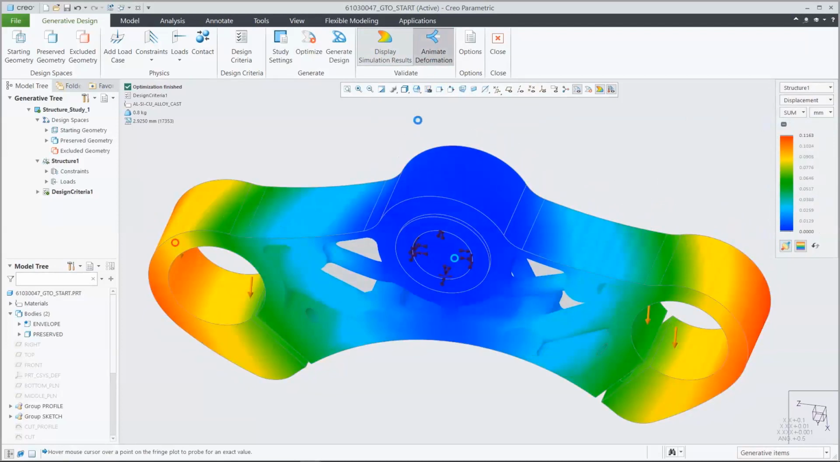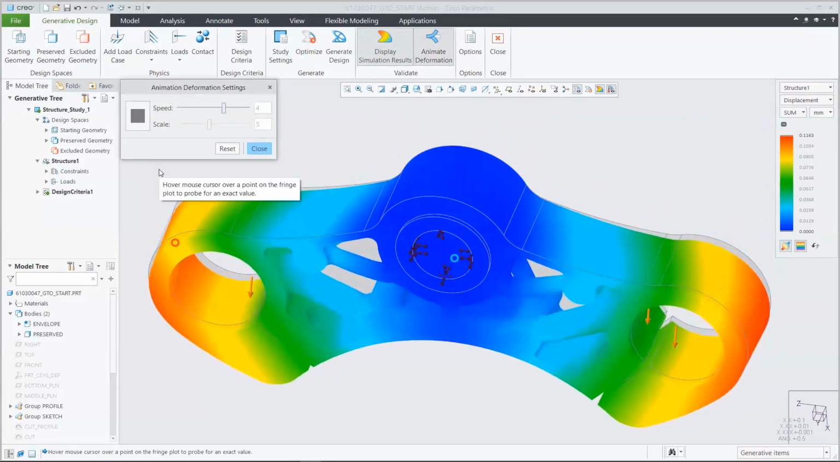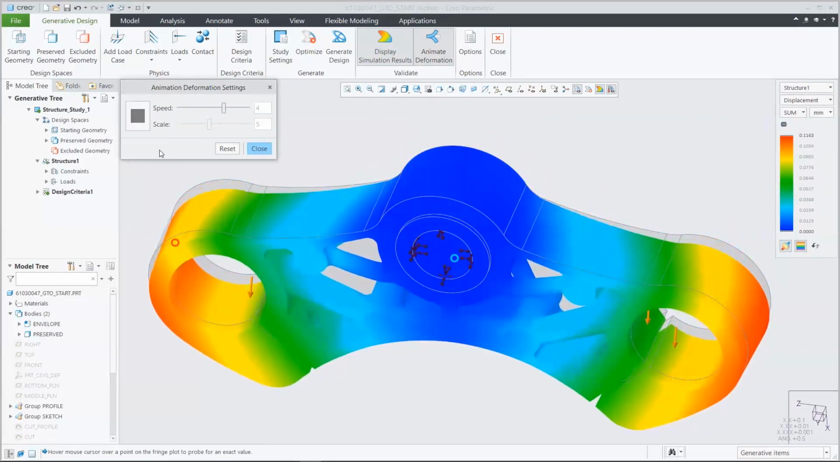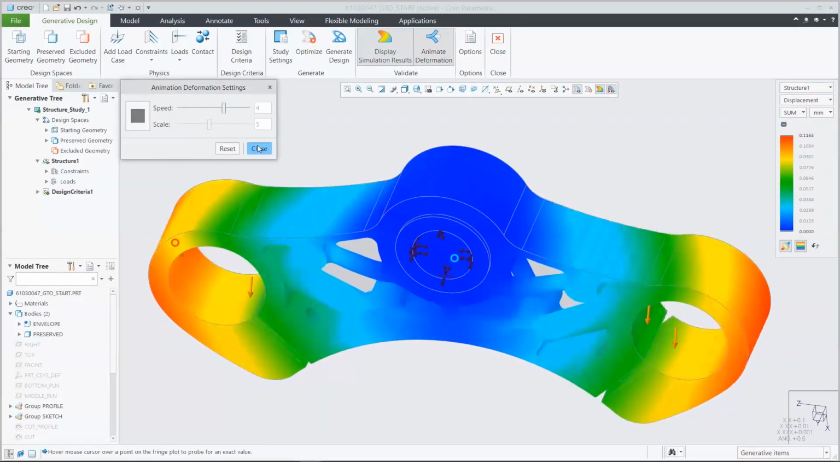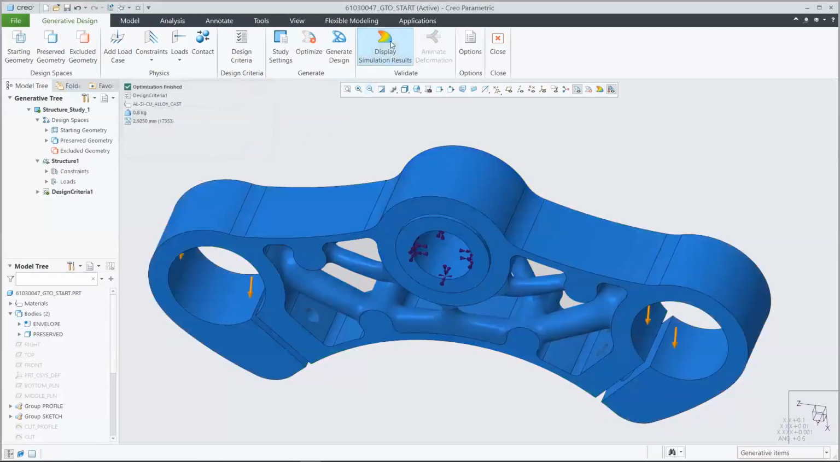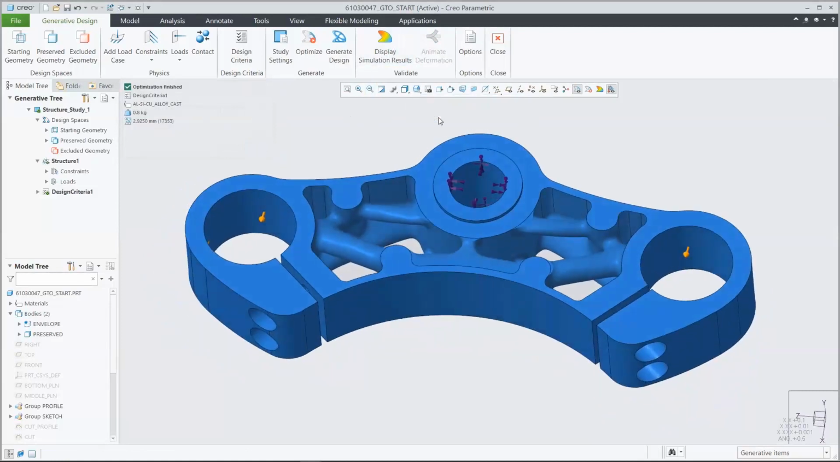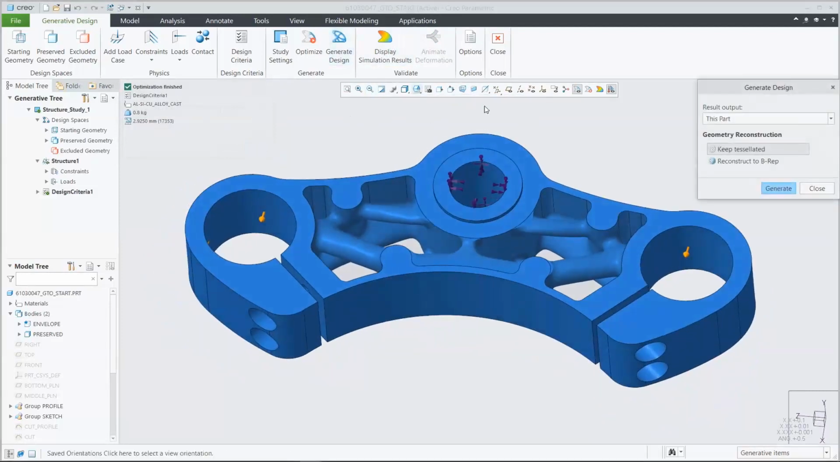We also animate on that as well, if we need to get more of a visual perspective on what types of results that we're getting back there. And with that, we can change the speed, change the scale. It's very much a visual way of doing that. And if we're not happy with the results that we got, it's just as easy to go back and change the definition of the study. But if I am happy with what I got here, what I can then choose to do is generate the design.